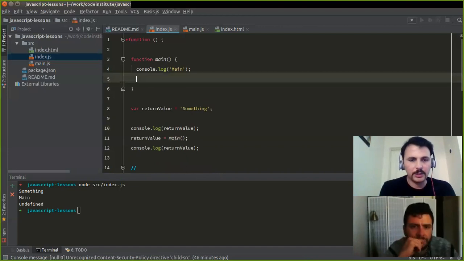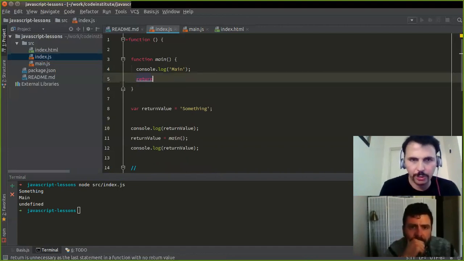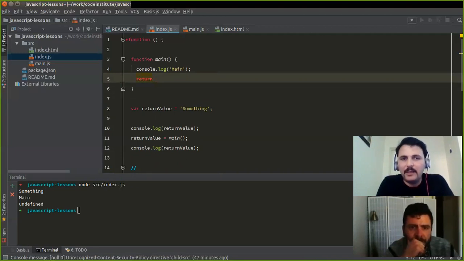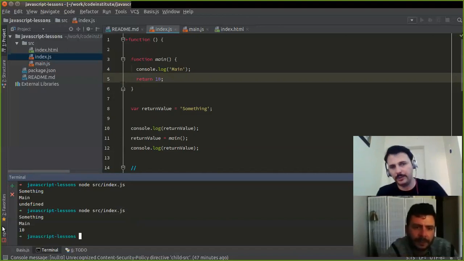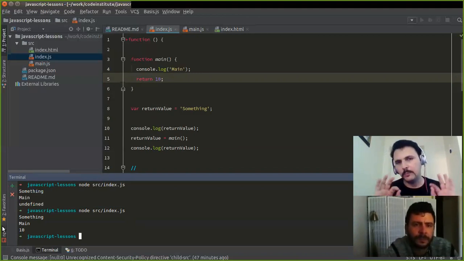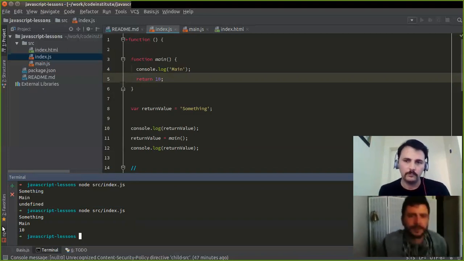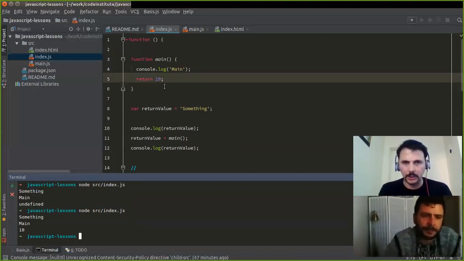So if I do this, for instance, return a value like a number, 10, what do you think happens now? You'll print 10 instead of undefined. Exactly. This is what we are going to see. Something main 10. Main is happening inside the function, and 10 is happening outside of that function. Okay. So do you have any questions regarding return statements? No. Do you get it now?